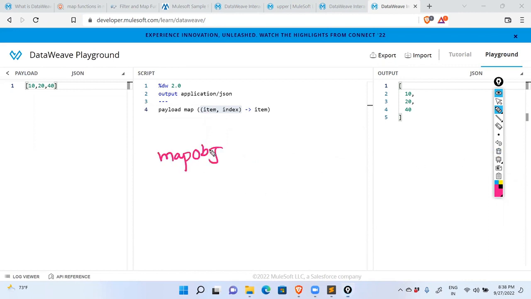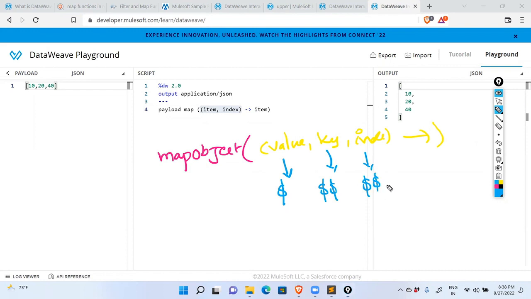The map object, depending on your lambda, is coming like this. So value, key, index, and this is the expression. Now you can see how we can get this. The first value is always stored inside the single dollar. The second one always indicates the key, in the double dollar. The third one is index. Okay, so forget about value, key, index.